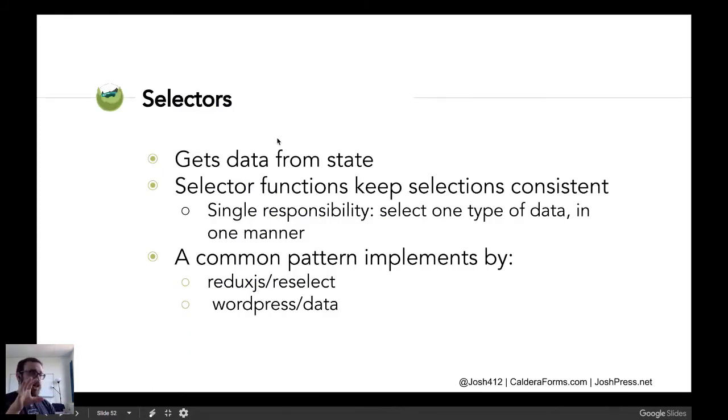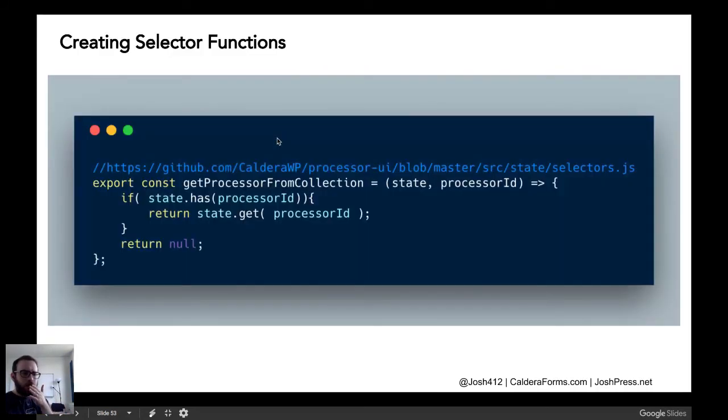Selectors, again, are kind of like getters. They get data from state. That's their sole responsibility. Again, this isn't exactly a Redux thing. Redux.js/reselect is the official implementation of this pattern. And WordPress.data/data does too. So we're talking about WordPress.data today. It's common. And so here's a selector function.